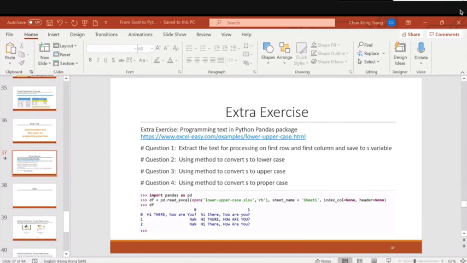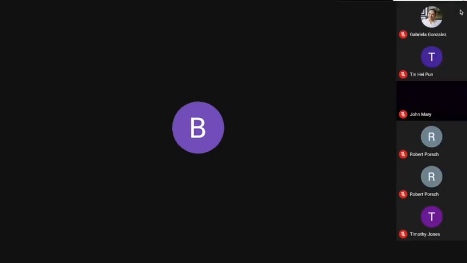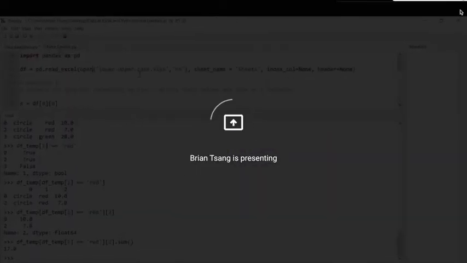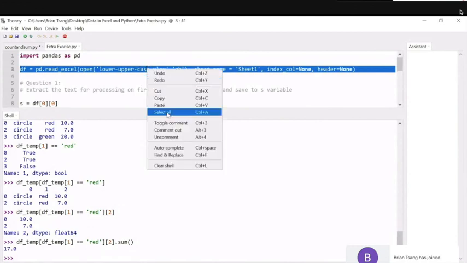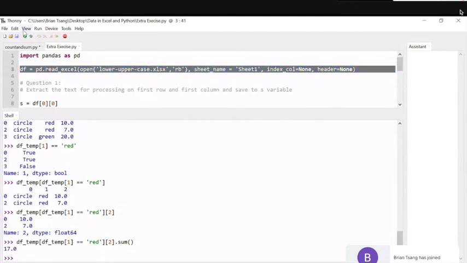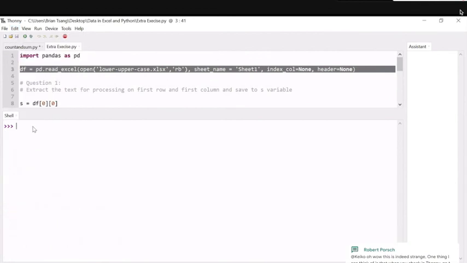Okay. Let's see how to do the extra exercise, and then conclude this course. Okay. Let me see. So the extra exercise here, we will do this one. Read it.